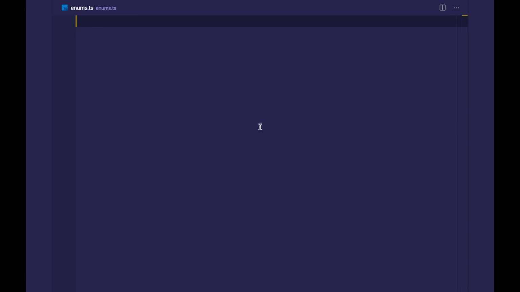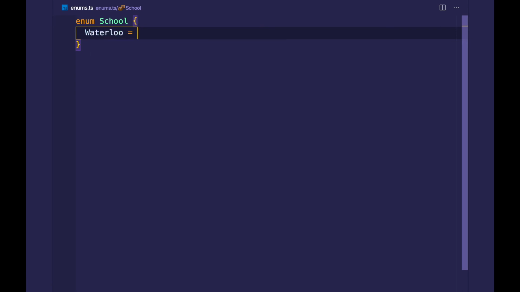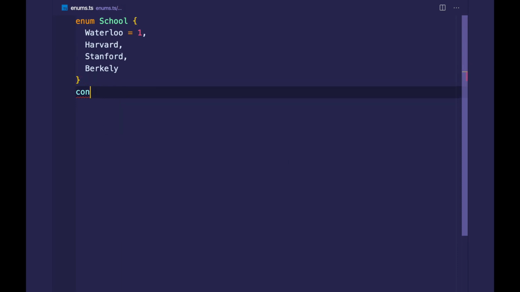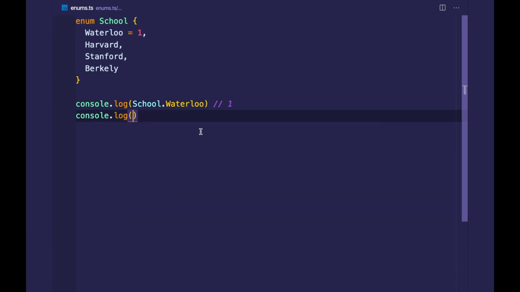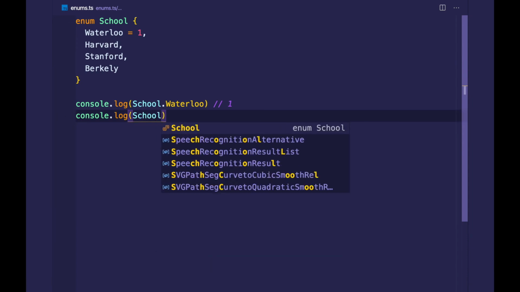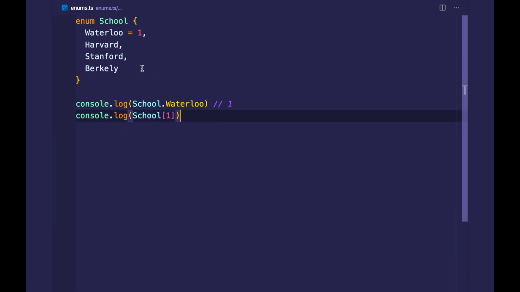The last thing that I wanted to show you is something called constant enums and a concept called reverse mapping. So TypeScript also provides a feature called constant enums, and they boost the performance of our code. For example, if we had School and we had our typical values that we've been working with, Stanford and Berkeley, then if we log the value of School.Waterloo, we're going to get 1. And we can also do the reverse mapping. So we can print the member of the enum School that has the value 1, and this will print Waterloo.